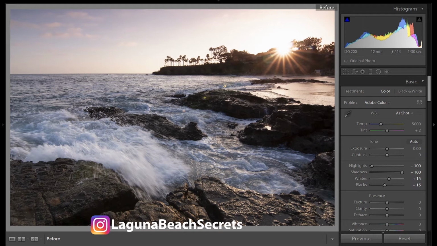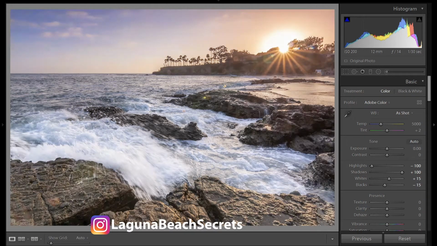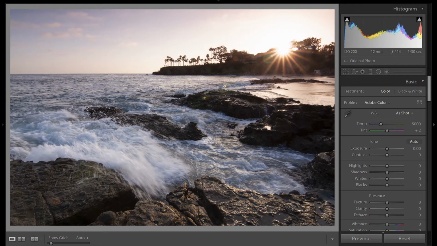Hi, I'm Robert, and today I'm going to show you how to take this image from here to here, all in Lightroom. I'm going to use the graduated filter tool, the brush tool, and the HSL panel to turn this image around. Let's get started working at the bottom.